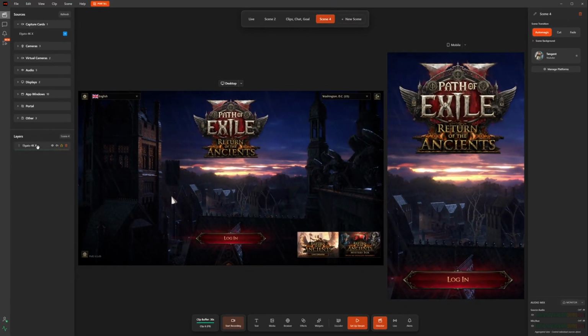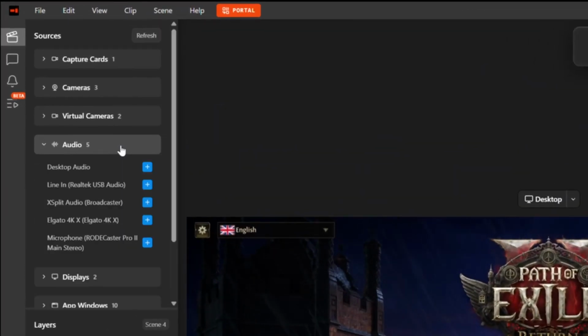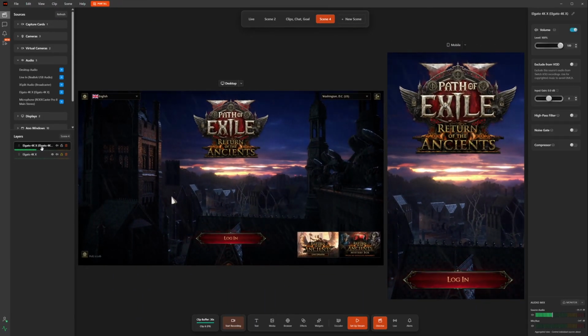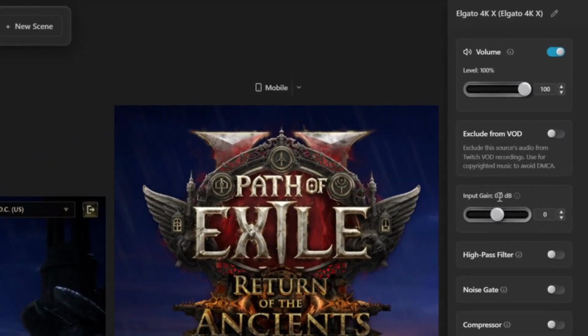Once we have the capture card added, you may notice that we have no audio. That's because our audio source has not actually been added yet. But for all intents and purposes, everybody will be heading over to the audio section and clicking the drop-down. From here, you'll see all of your connected audio devices, whether it's a capture card, the desktop audio itself, or a microphone in your audio mixers. For me, what I'm going to do first is add the audio of the capture card, and I'm going to click plus, and you'll notice that the audio meter immediately shows up. If I click on it, I can then change the volume controls, the input gain of it, and anything else that I might want to do.